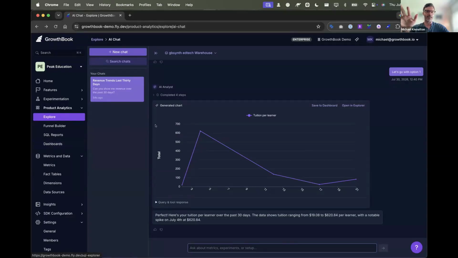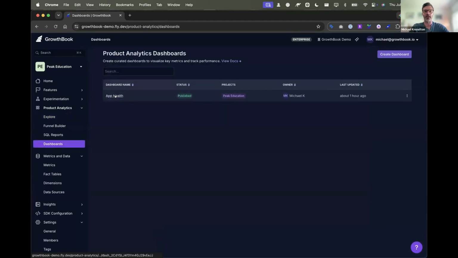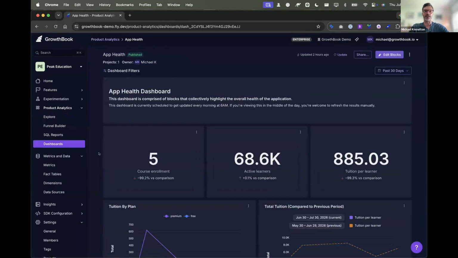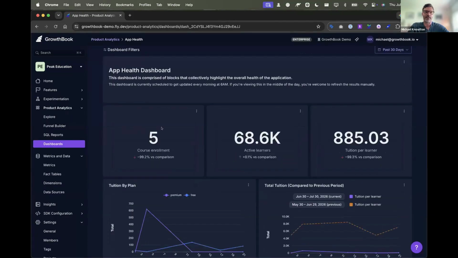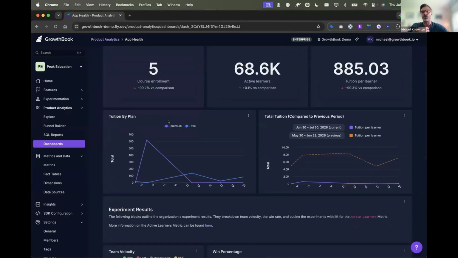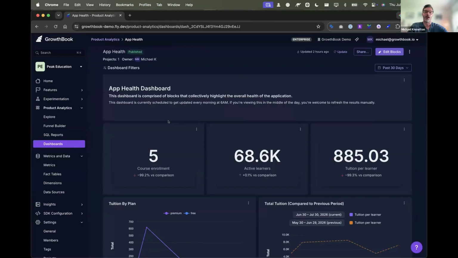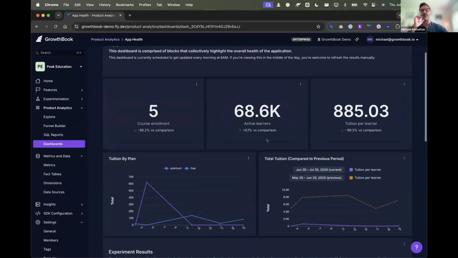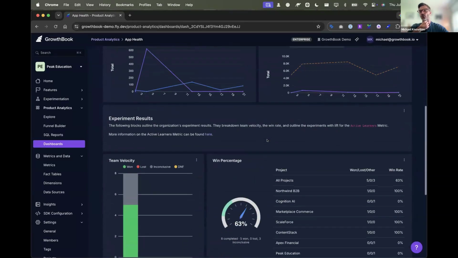And so all of these exploration blocks are great in and of themselves, but where everything comes together is with our dashboards. So dashboards are a collection of blocks, and each block can be from a metric, or we have different types like this markdown block. And it allows you as the organization to build a really data-rich view of exactly what's important to your organization.